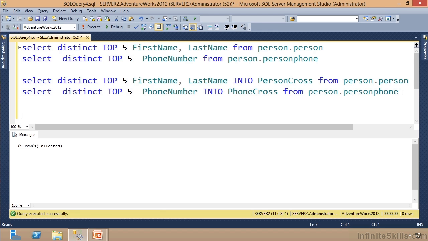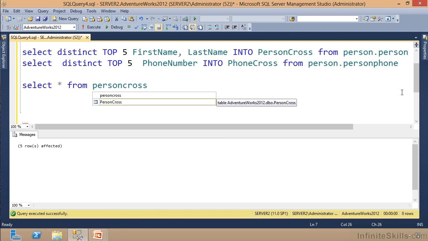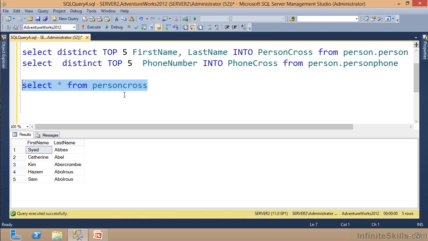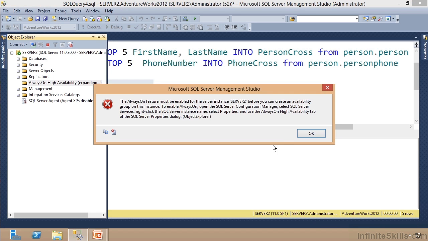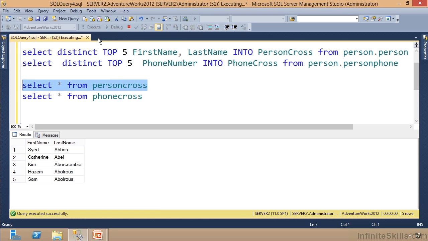Now let's go look at the damage that we just have done. All right. Hopefully there's no damage. So we're going to select everything from our PersonCross table that we just created. And so I will highlight that. And there's our table, 5 rows. And then let's get PhoneCross. And let's see what this one looks like. And there are my phone numbers. There's the PersonCross, 5 rows. There's the PhoneCross with the phone numbers, 5 rows.